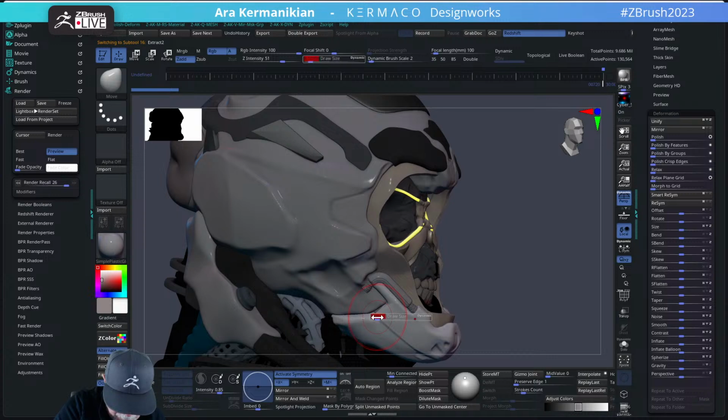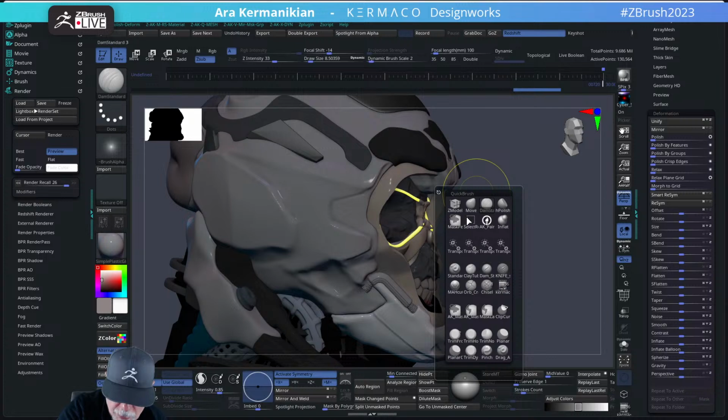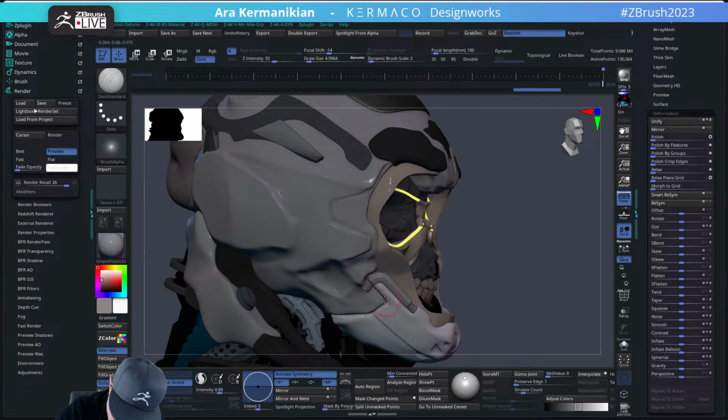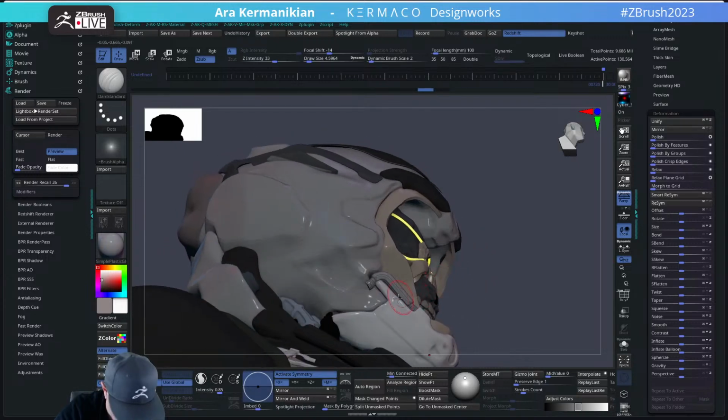Pick this one and going into the move brush with AccuCurve on. Just matching this a little bit more. And then I'll just give it a little bit of an edge. Like so, with just Dam Standard, and then run one across this way. I think before I do that, let me adjust this.